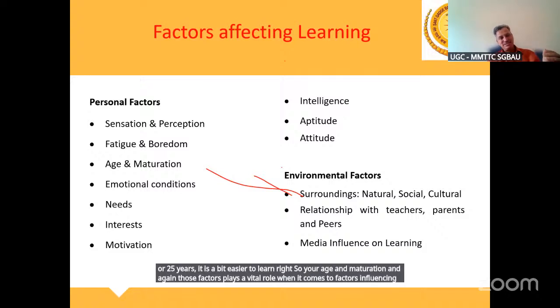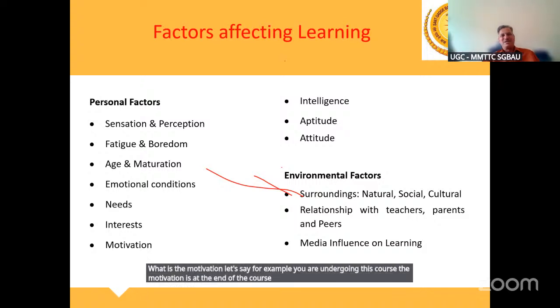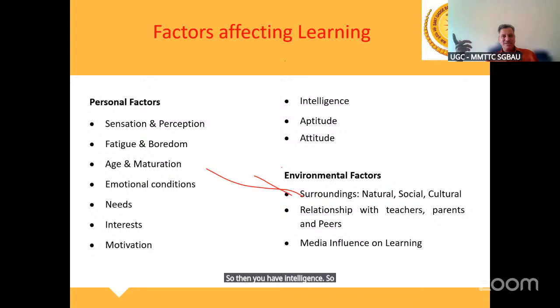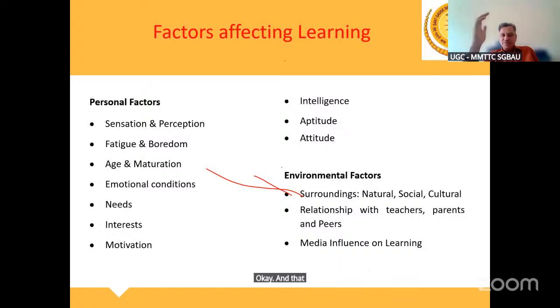Again, there are needs, interest, and motivation. What is motivation? Let's say, for example, you are undergoing this course. The motivation is that at the end of the course, you will get a certificate which can help you with career advancement schemes and so on. Then you have intelligence. Each individual is different, so you have different intelligence capabilities, aptitude and attitude. These aspects definitely touch upon the affective domain, and that's why I said NEP talks about the holistic development of a student.